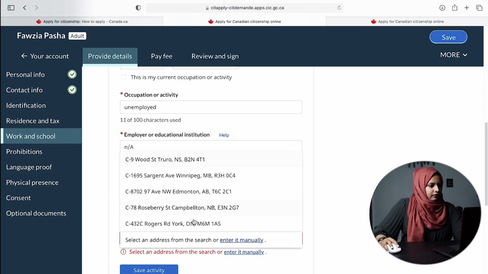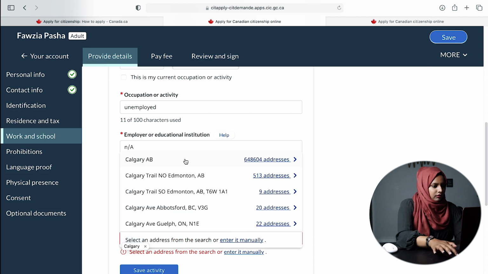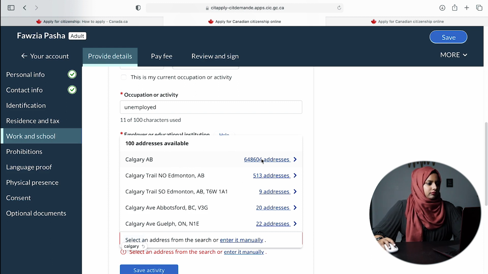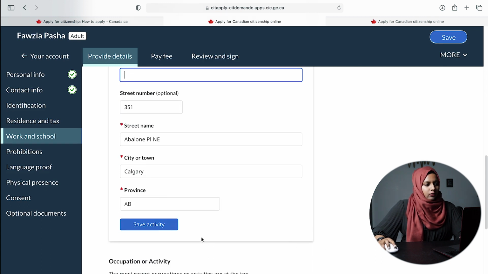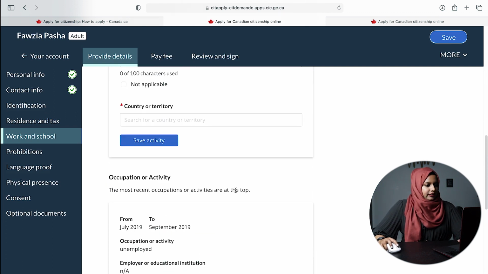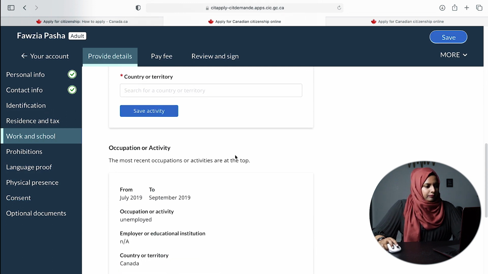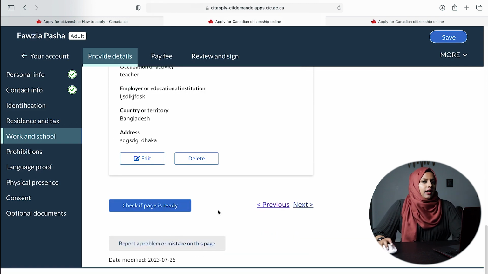And you just give NA. I think, can you give NA? Sorry, just type the address where you are right now or you were in the apartment when you were unemployed. So that's what I did. Save activity. And so then you'll see that this unemployed is before the first one, and you just keep on writing your occupation until this year August. Then save.